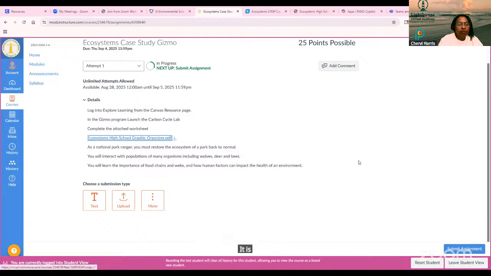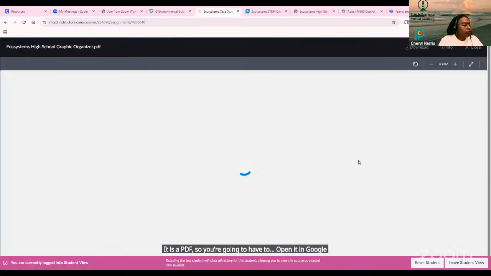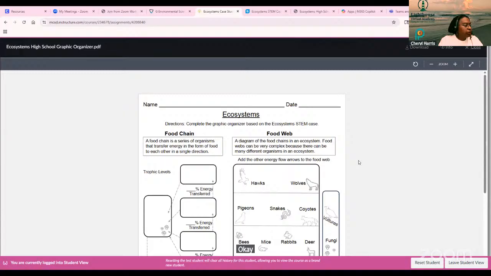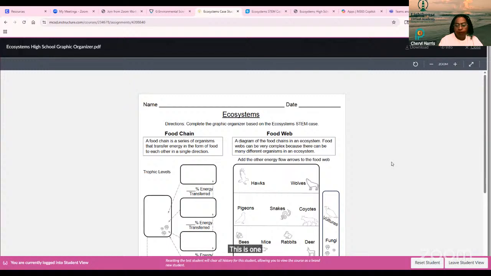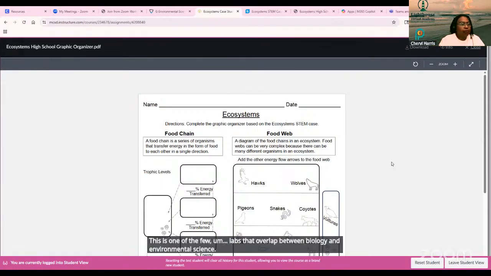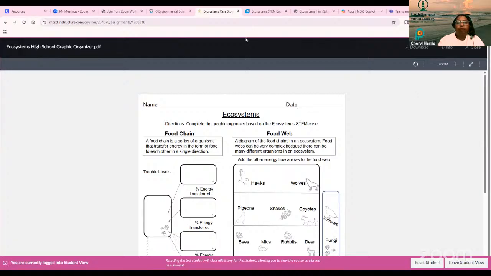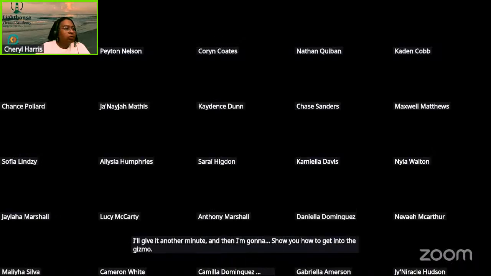It is a PDF, so you're going to have to open it in Google so that you can write on it. Okay, open it in your Google Classroom in such a way that you can edit it. And yes, if you had me in biology last year, you might have done this already, which means you're going to do it right. This is one of the few labs that overlap between biology and environmental science. Actually, hold on, we'll stop sharing. So go ahead and open that. I'll give it another minute and then I'm going to show you how to get into the Gizmo. So right now, just download the worksheet.